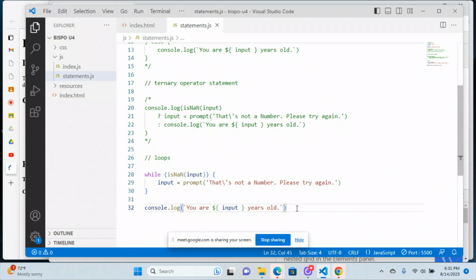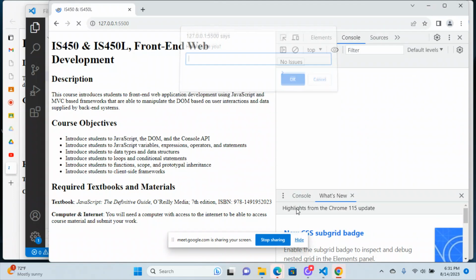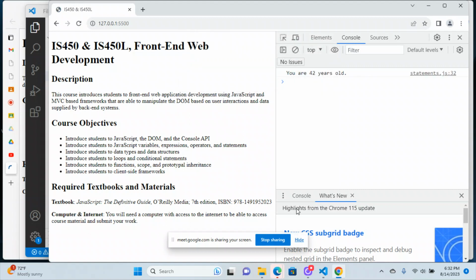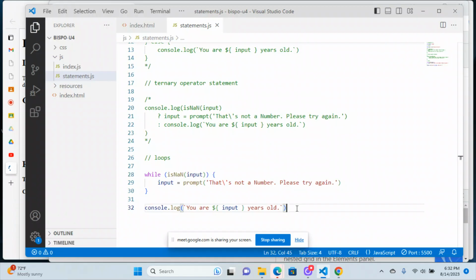So let's try it. I'm going to save here and go over here to the browser. How old are you? And I will type in some nonsense, and it should keep giving me trouble about it. No matter what I try to do, eventually I'm going to have to type in a number, and then it will dump me out of the loop and log that value to the console. So this is actually the correct way to do it.